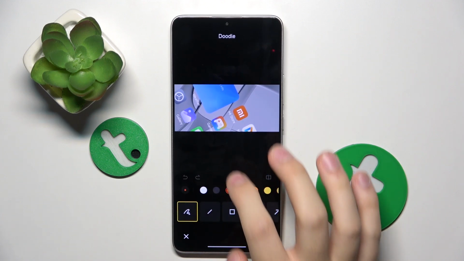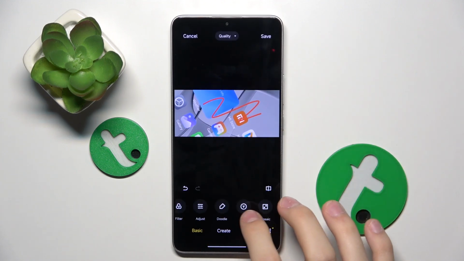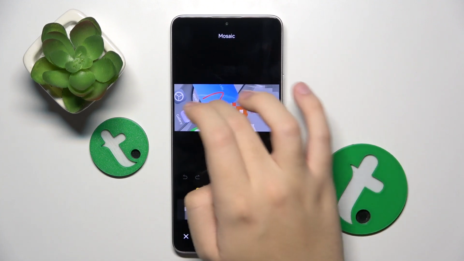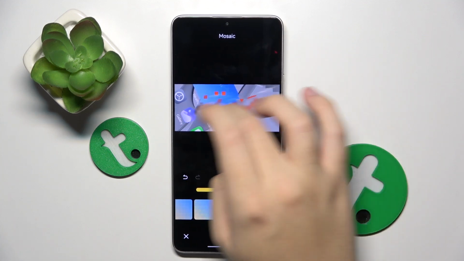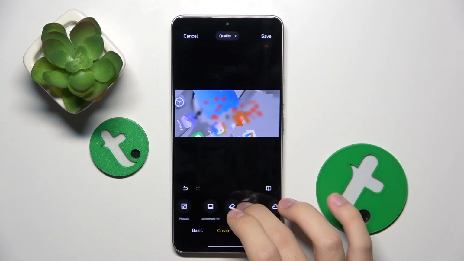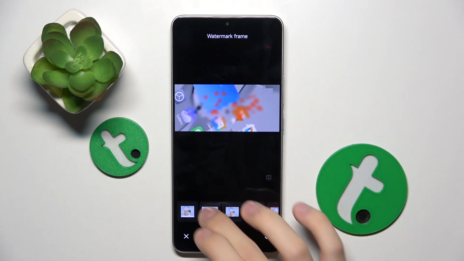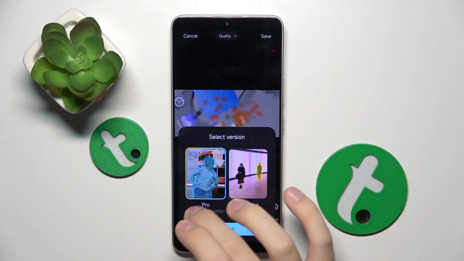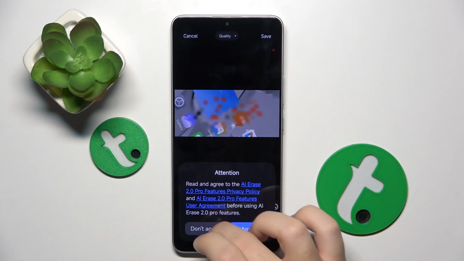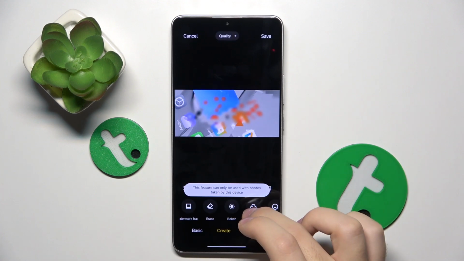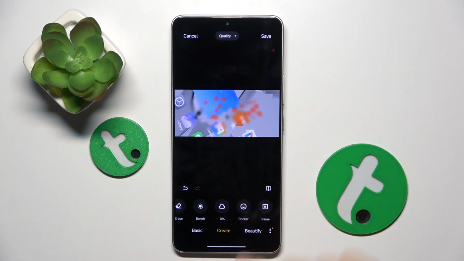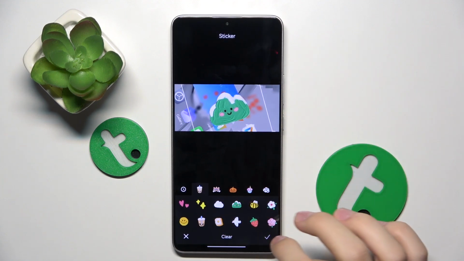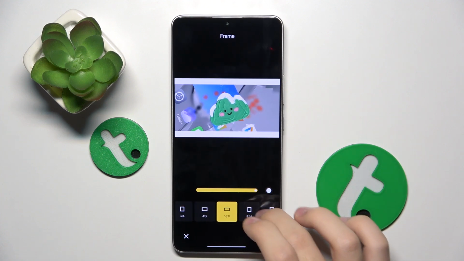We can doodle something on the photo like this. We can write something. We can just put on mosaic like this, or like this, or even like this. We can frame the photo, but it can be only used on the photos that were taken by this device. We have here also sky option. We can put on some stickers and frame it like this.